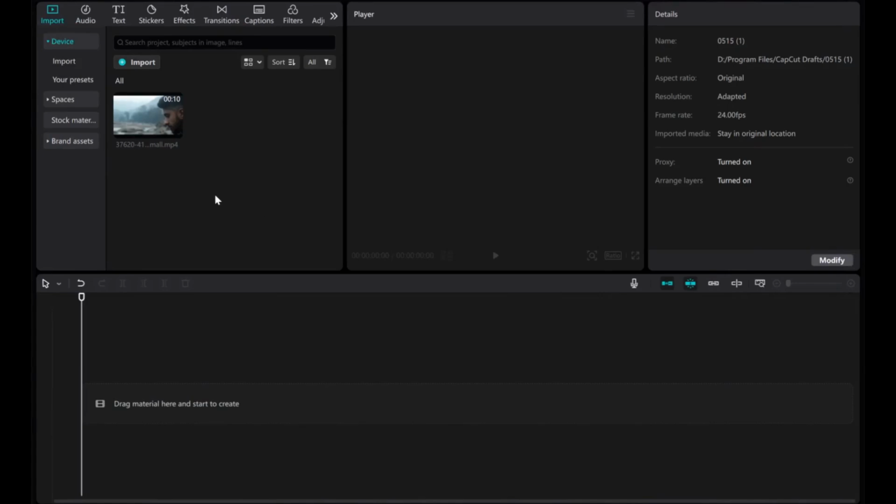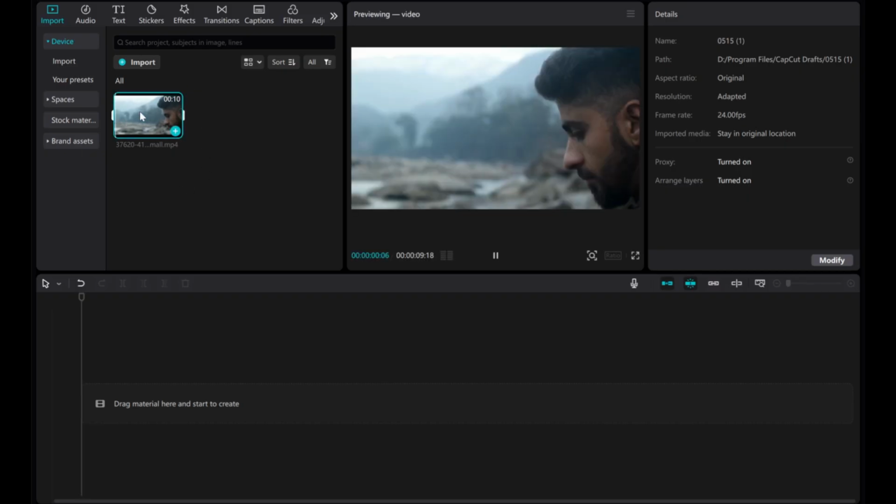In this video, I'll show you how to create a text stroke effect in CapCut. Start by opening CapCut and creating a new project. Import your video and drag it onto the timeline.